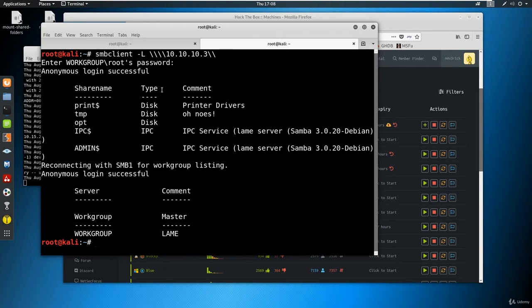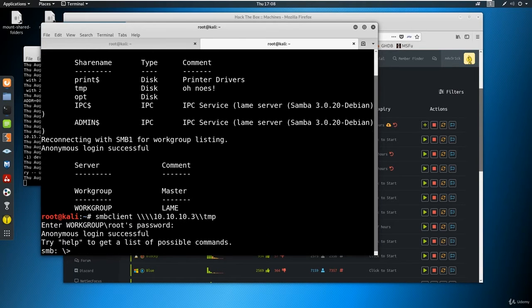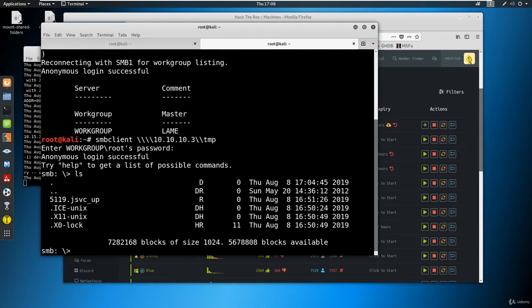And it looks like they're probably trolling us. Oh no's here on the temp folder. So we've got the print, IPC, admin. Really, ideally, we're after this folder, but we can enumerate here and see if there's anything. So one thing I can do is delete this, and we can try to connect to the temp folder with anonymous, and then we say ls. And okay, there's nothing really here, right? There's these files, but we can grab this file. There's no byte size on it. This jsvc up. There's nothing here in this temp folder.